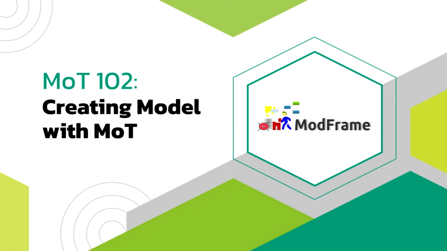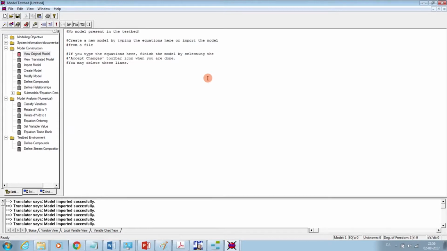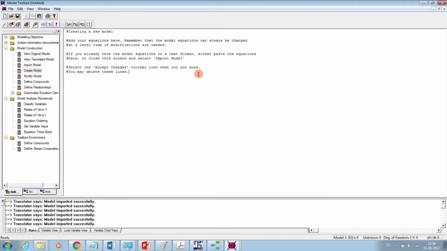Hi, in this tutorial, I'll show you how to create your first model in MOT. We start by going to the Definitions tab here, and then we go to View Original Model. Now here you can see that there's currently no model present in MOT because we have to create it. So we go to Create Model, and here we can manually enter all the equations we want to use.